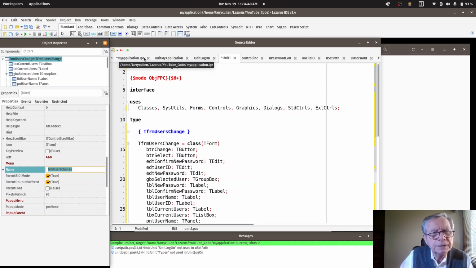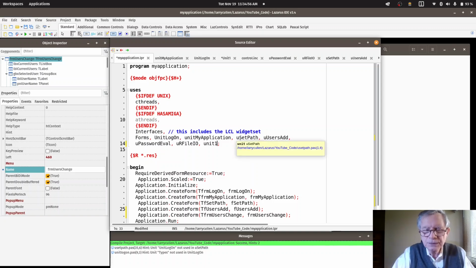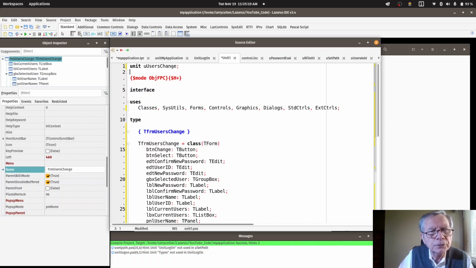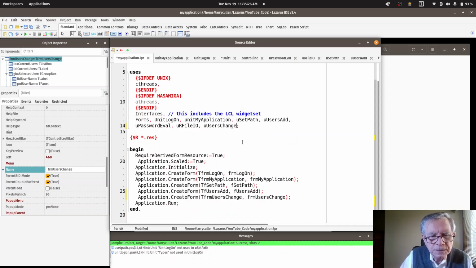Now, my application, you notice over here, it changed. Let's just go to that and see what happened. Well, it's called Unit 1 here, right? It's not Unit 1 because we're renaming that unit. So this is going to get changed to users change. Is that right? Let's just make sure. Here's unit 1. Yes, users change. So we've renamed it in here. It's important we do that.